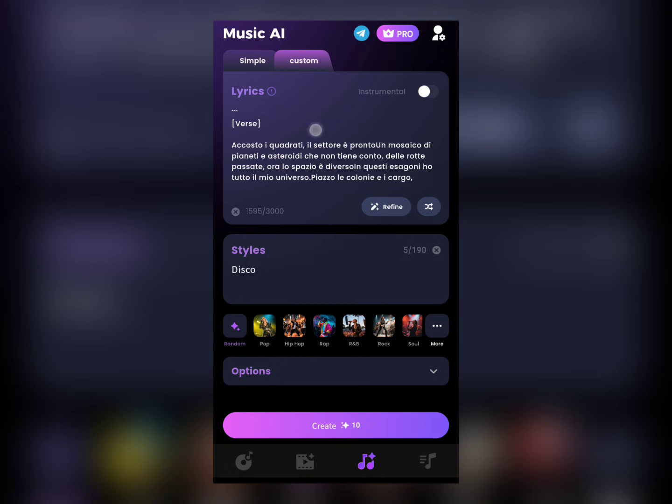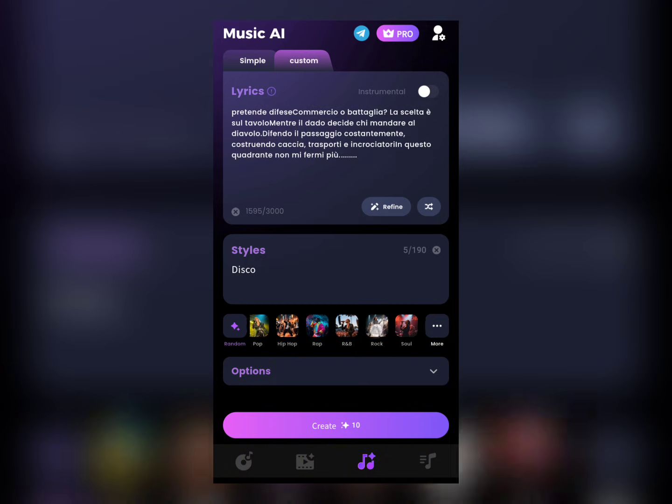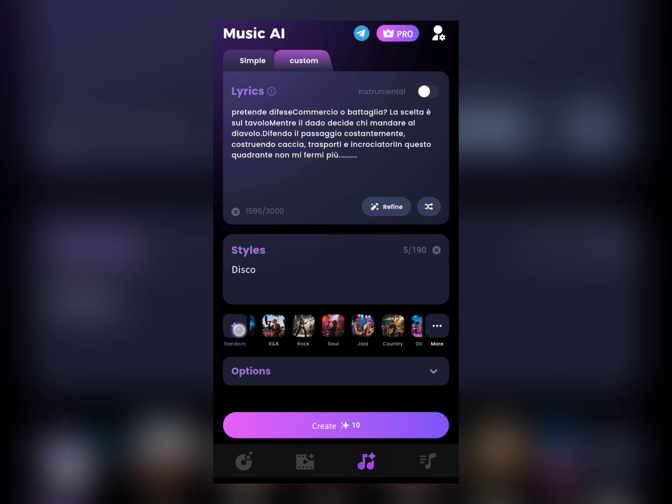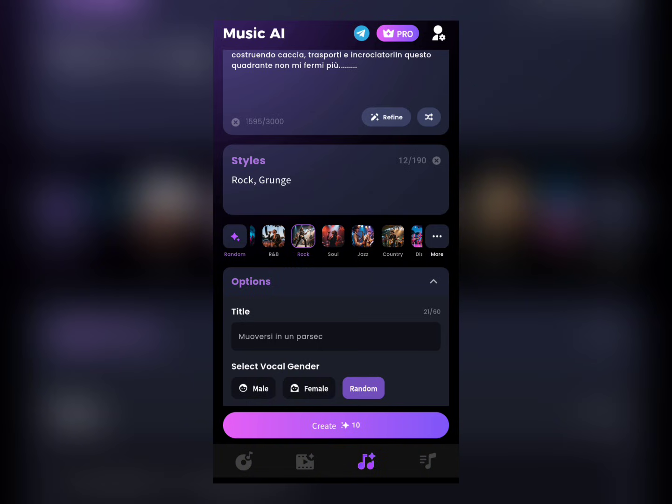This is the custom section where you enter your lyrics and you'll be able to select whichever style you want to use. And as well, you can tap on the random option if you want to just select something random, as you can see. And also have the option section here, where you can give your music a name, and as well you can select whether you want a male or female to sing the song, or if you just want AI to select that option for you based on the tune and type of song. It will select that for you as well.